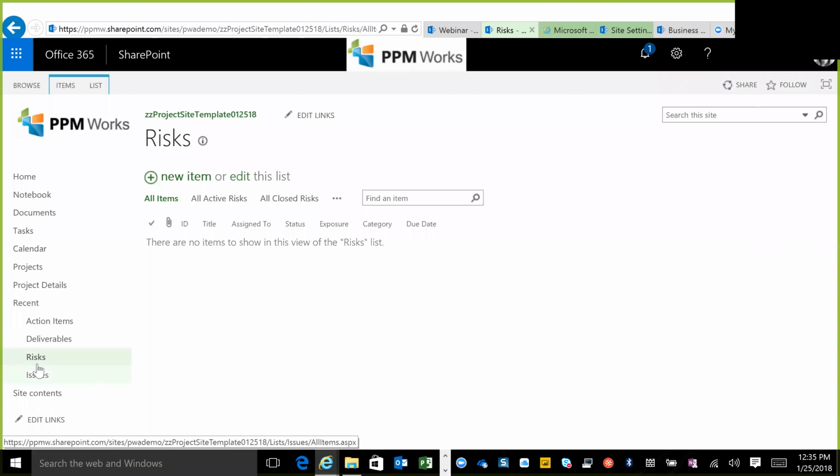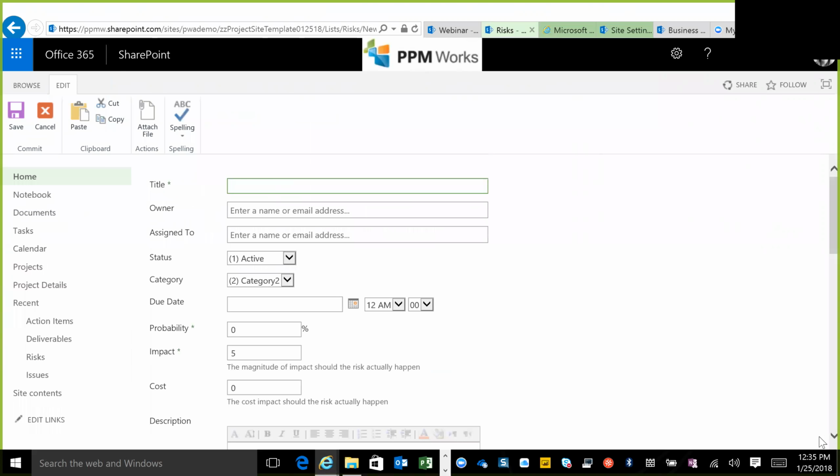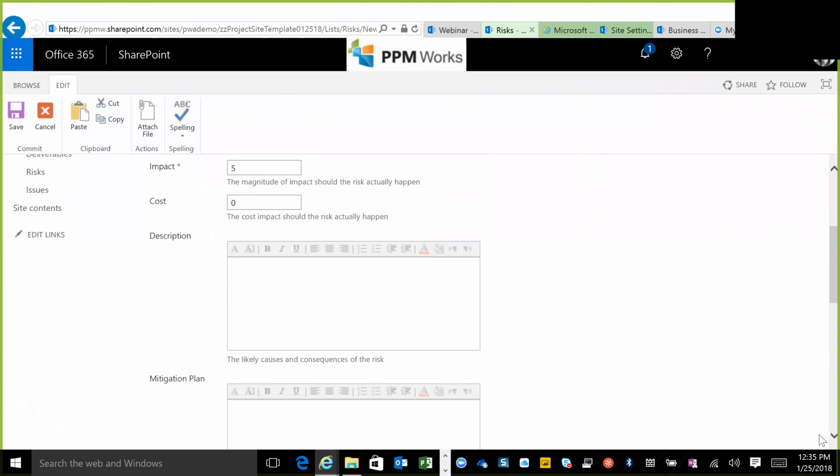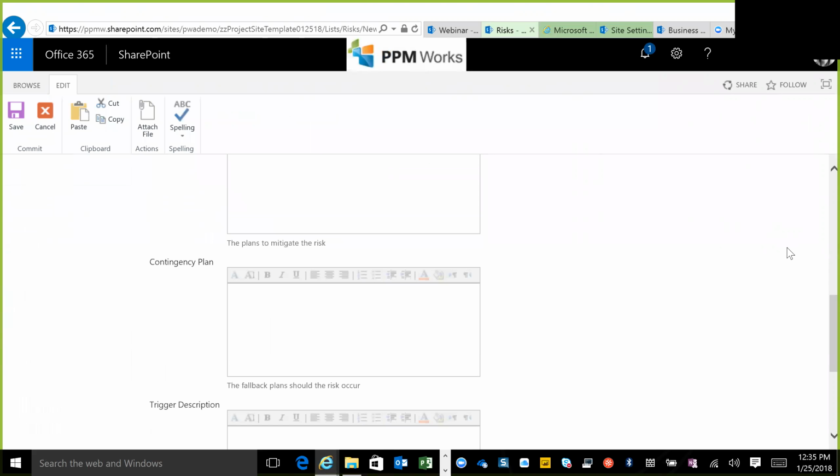Your risk and your issue list have some default fields. You'll see some that are in this little quick edit view. And if I go ahead and select new item, you're going to see additional fields in this new item form. These fields should never, ever, ever be deleted.